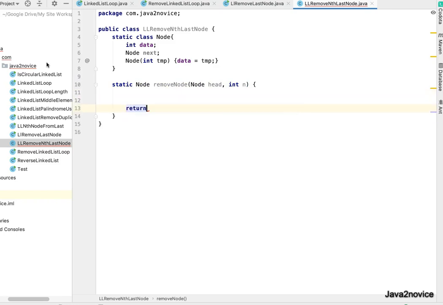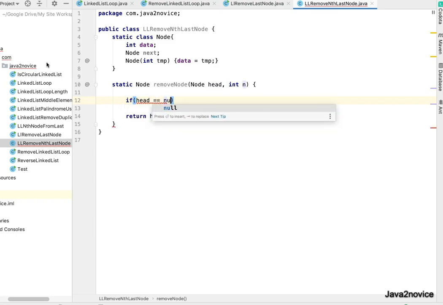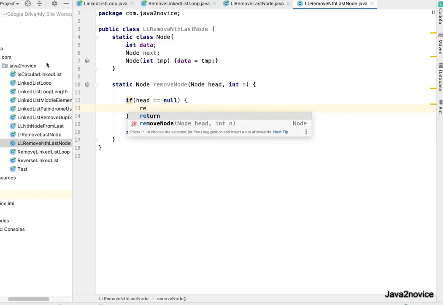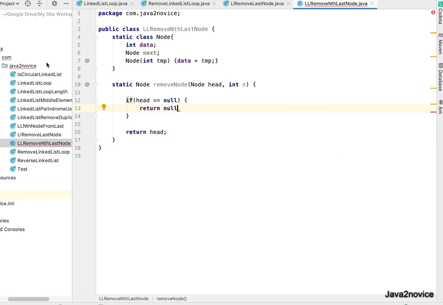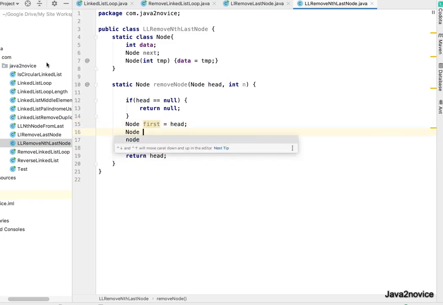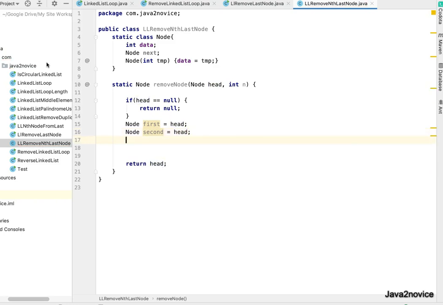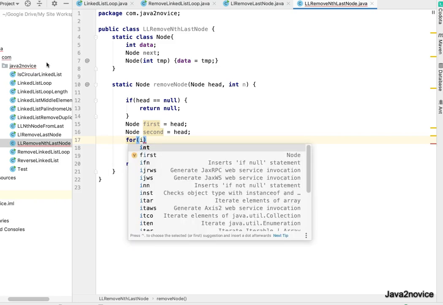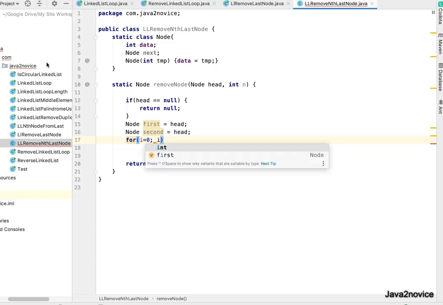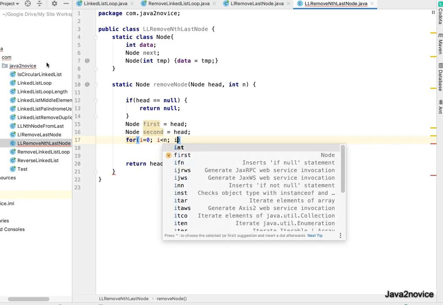So by default I'm going to return head here, head reference, and I'll check that if head double equal to null, will return null. So now let's define two temporary pointers, temporary nodes. Node first is going to point to head, and node second will point to head. So now, as we discussed, as a first step, we will move second node n steps ahead. For i equal to 0, i less than n, i plus plus.